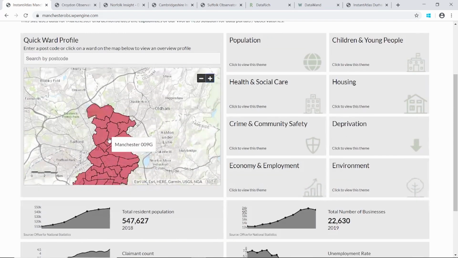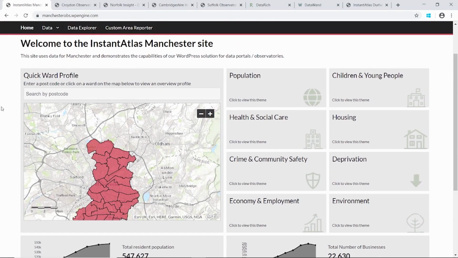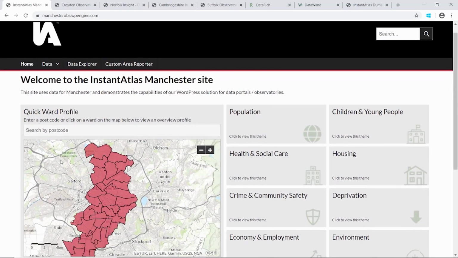Let's take a look at some of the reports that we can use this site to generate. So first of all, it might be that we are interested in a specific geographical area. So perhaps I'm a resident within Manchester, or I'm looking to move to a specific area. Or maybe I'm looking to deliver a particular service to a specific geographical region. Perhaps I'm looking to build some new homes, and I'm interested to understand the demographics of a particular area.